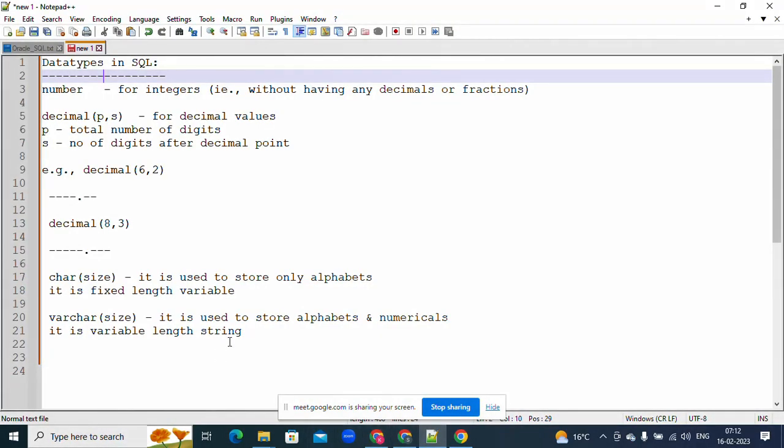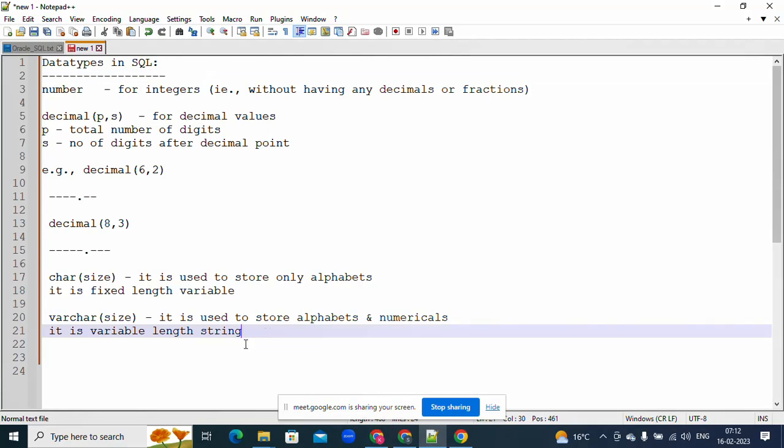So then what is the difference between char and varchar? If it is a char, the unused space will not be used for some other purpose. But in varchar, the unused space internally will be used for some other purpose, utilized for some purpose internally. That we cannot see.